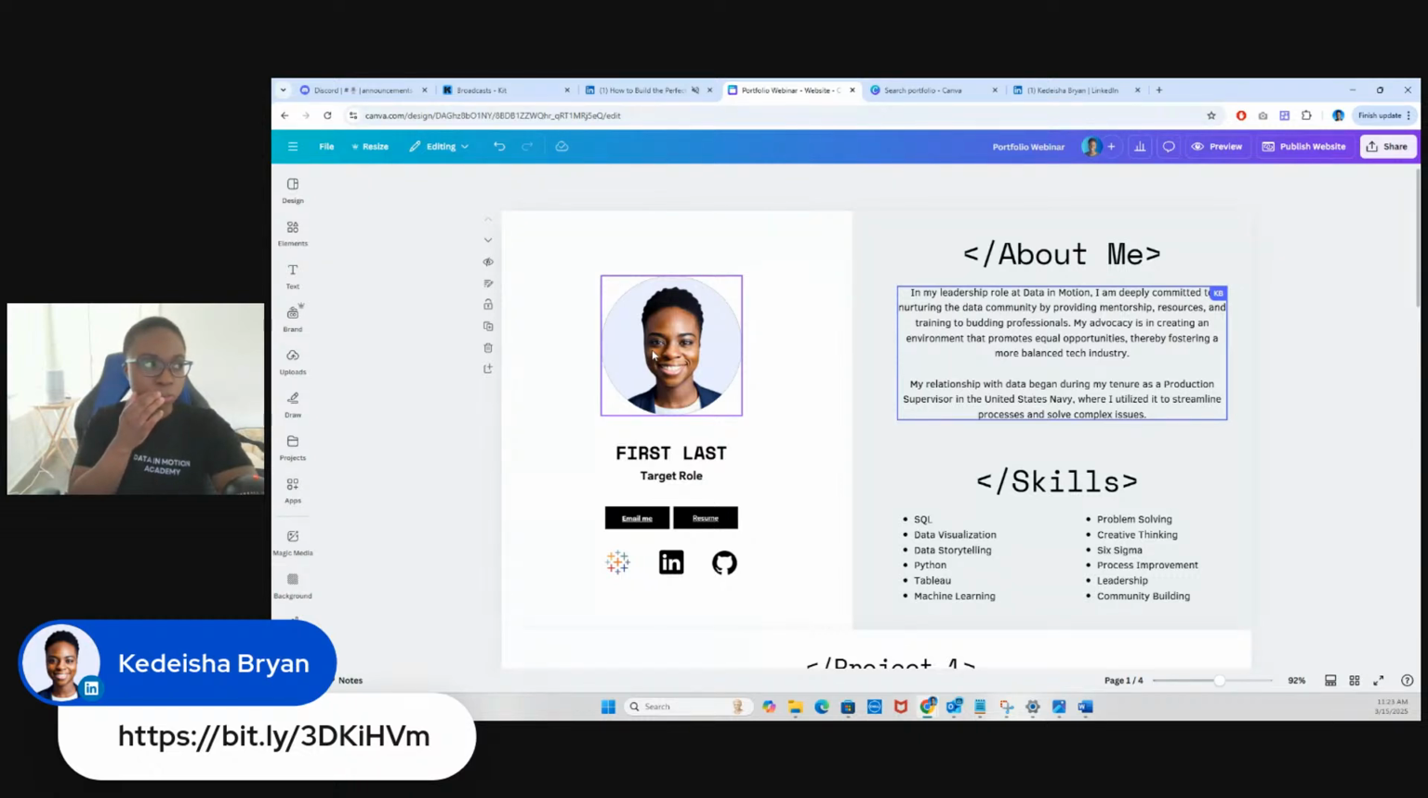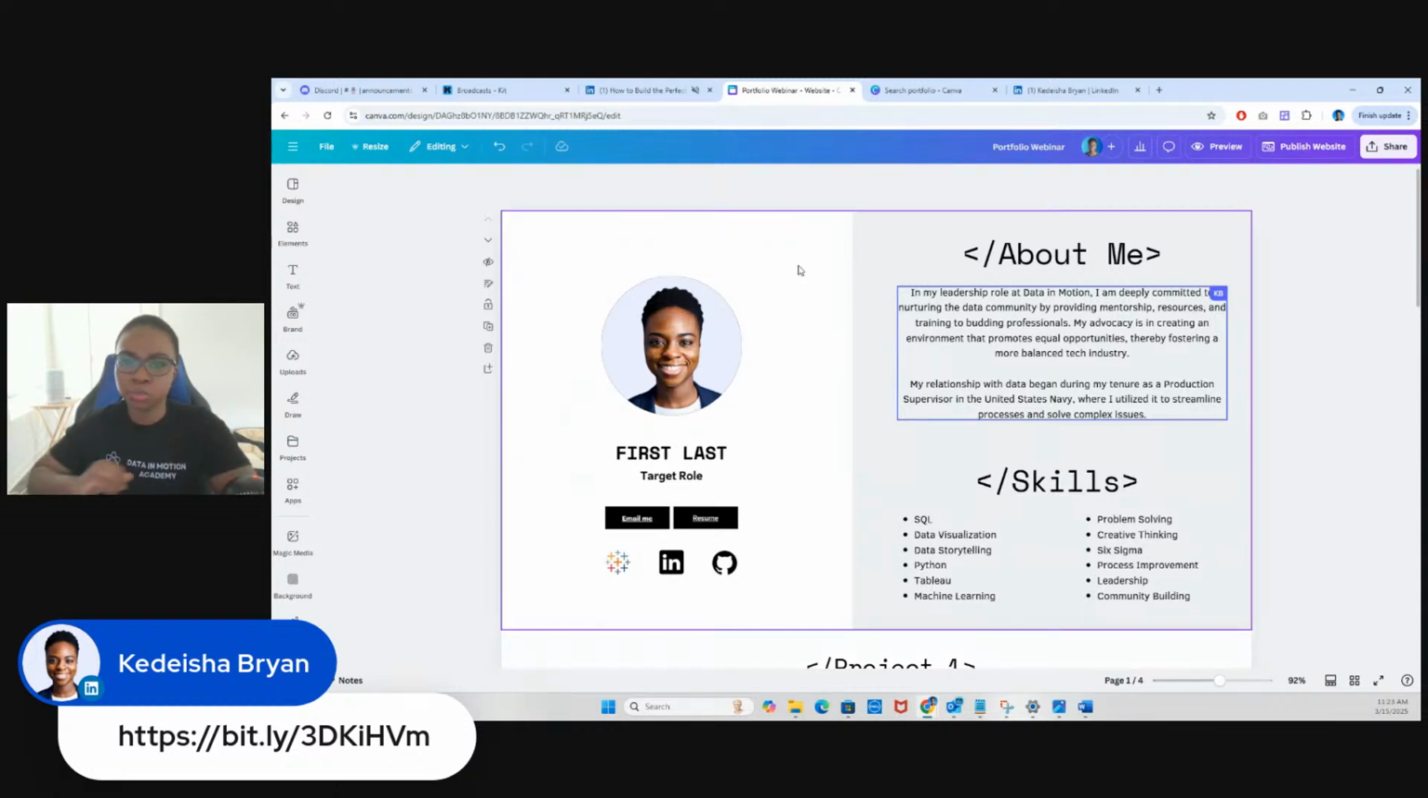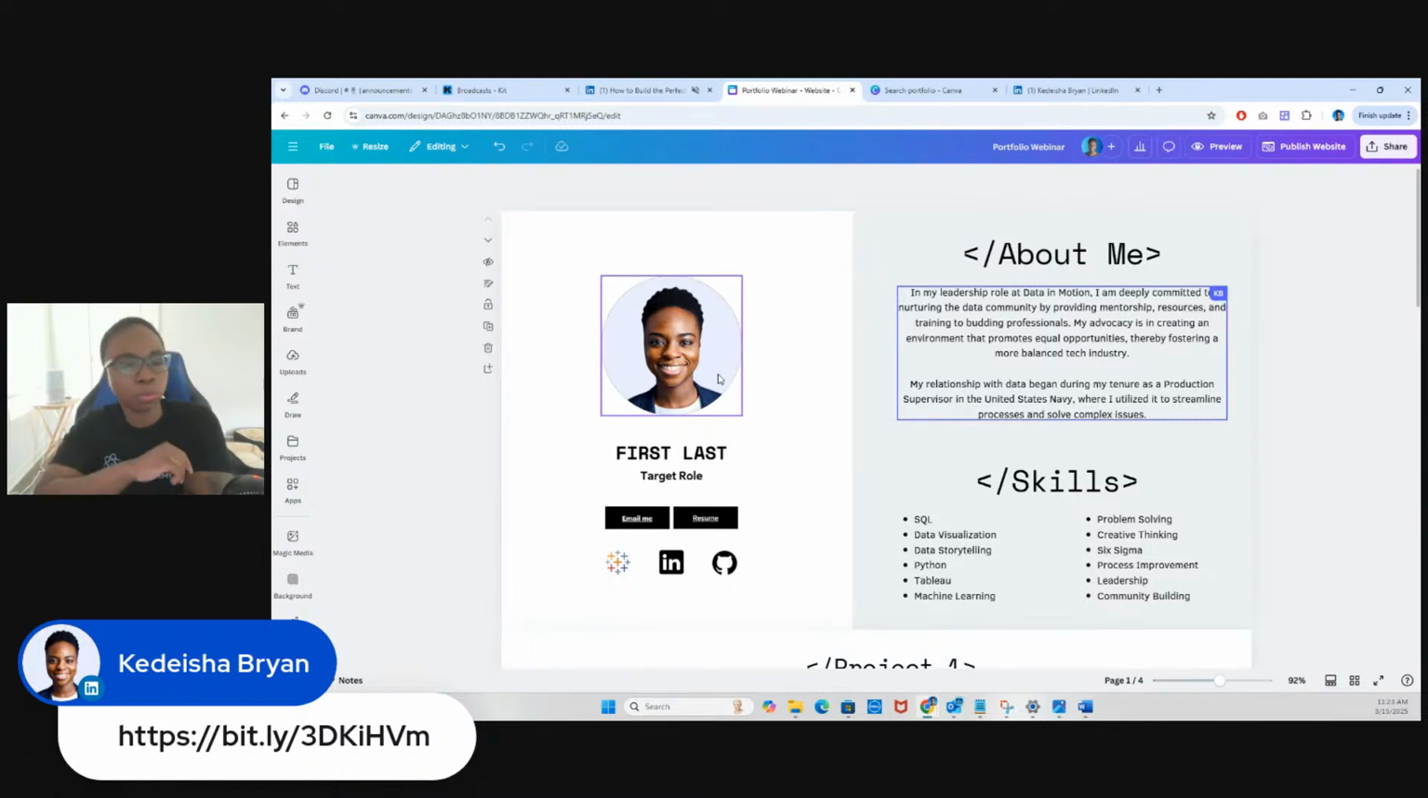Did everyone see what I did there? We're just copying our LinkedIn profile photo, pasting it back into our portfolio, and then dragging it into the circle where my image is. And then it automatically just populates. Did everyone get that? Or was everyone good to go on that?